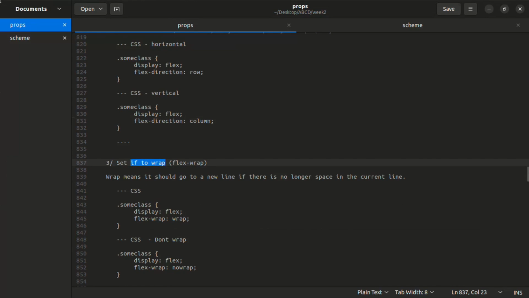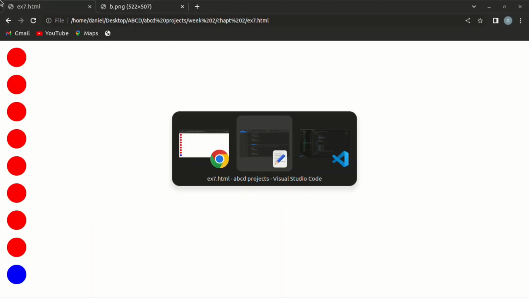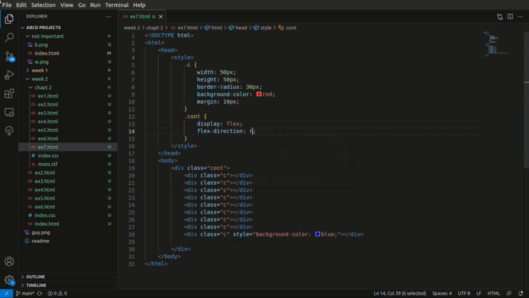So number 3, you can set it to wrap. What do I mean by wrap? Wrap means that it should go to a new line if there is no longer space in the current line. Let me show you something. So let's go back to our code and set our direction to horizontal row. And then we'll go ahead and duplicate these guys.